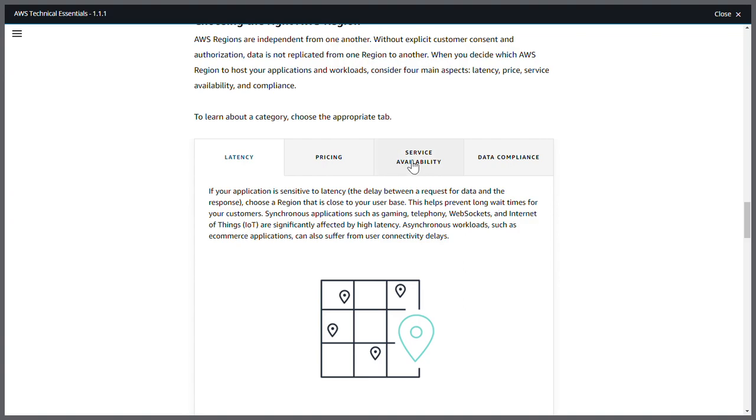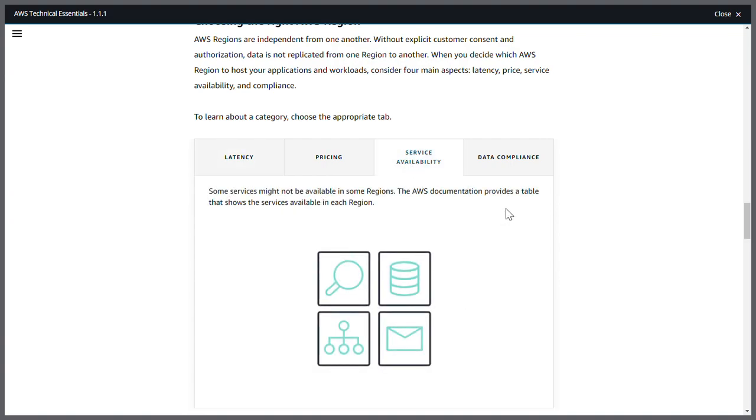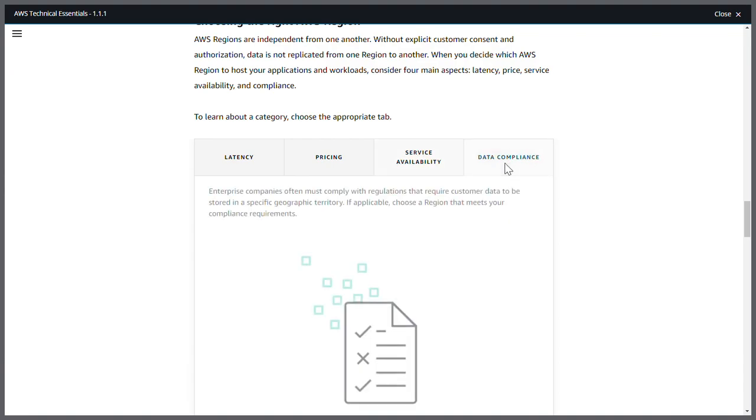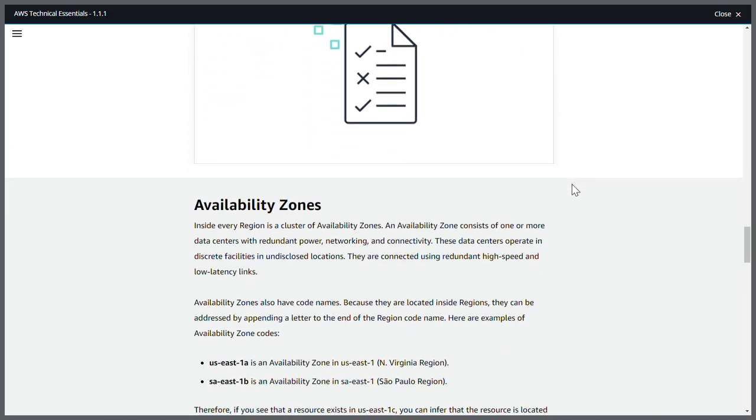And service availability implies that there are some AWS services which are not available in all of the regions. So if a particular service is required by one of the customers of AWS and that service is not available in, let's say, Tokyo, then it will have to deploy that application in another region which has that service. And then the data compliance. Every country and every geography has its own compliance regulations, which figure into how to select a region to deploy the applications and systems.